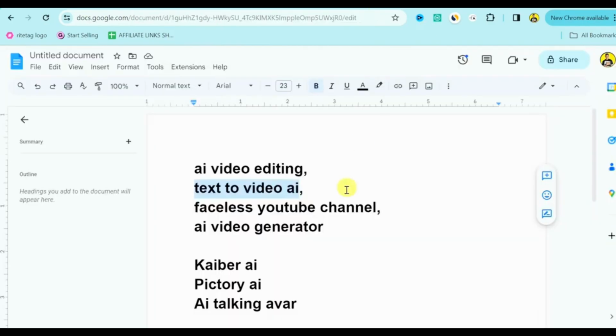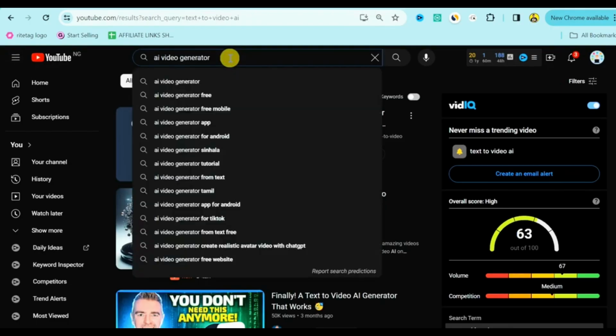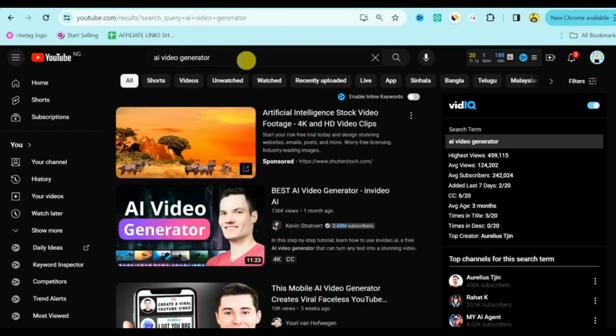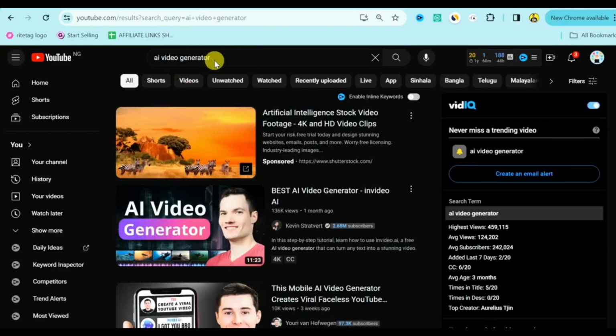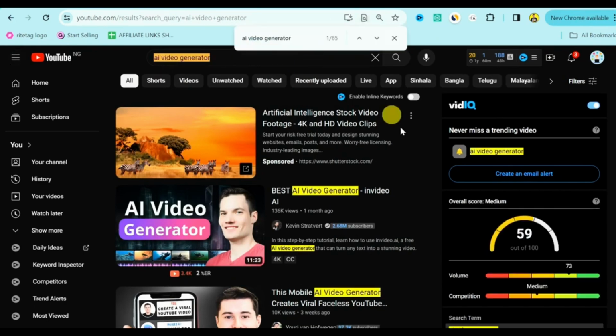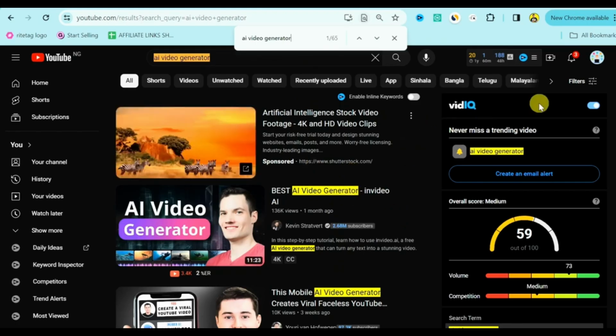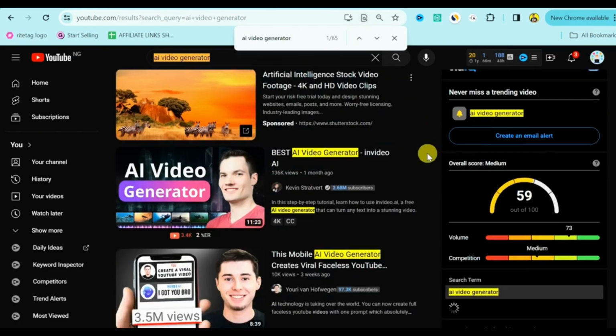So let's move on to another keyword. Let's say AI video generator. I'm going to do this. Okay. So let's go right here and place that in here. Click on search. So right here, AI video generator is our keyword. We can do Control F and paste that right here so that we can see all of the videos that have this AI stuff. So let's go ahead and go through all of this.